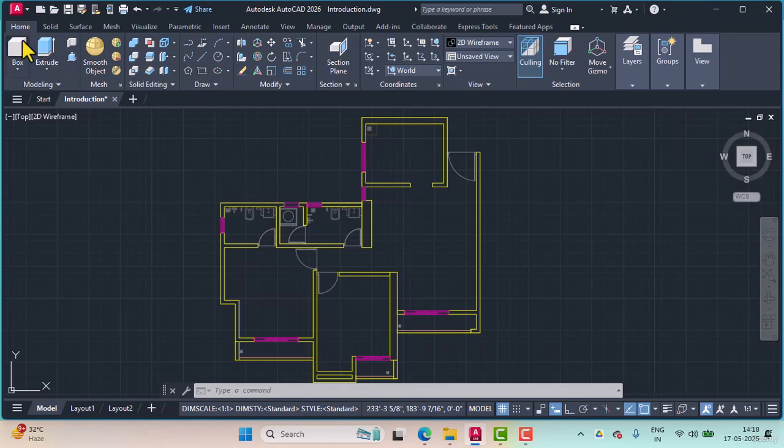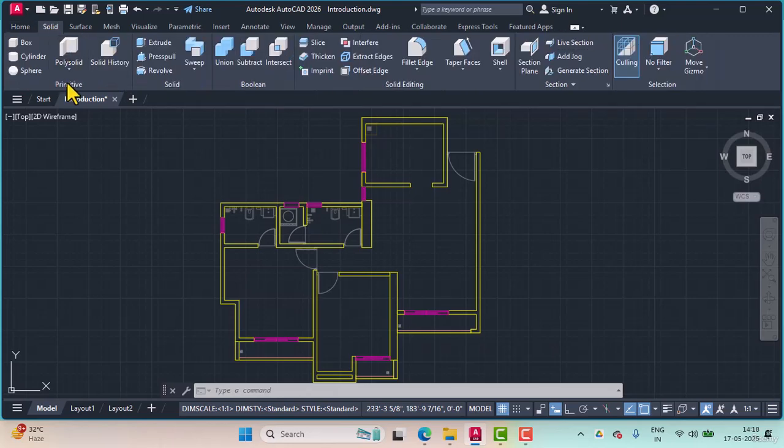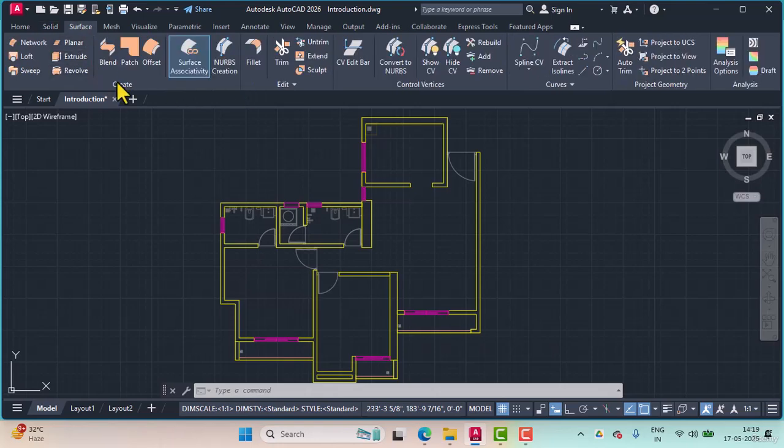For example, in the home tab you have the modeling panel, the mesh panel, the solid editing panel, the draw panel, the modify panel, and so on. If you go into the solid tab, you will have the primitive panel, solid panel, boolean panel. If you click on the surface tab, you have the create panel, edit panel, control vertices, and so on. So this is the main ribbon interface of AutoCAD where all the commands of AutoCAD are present.